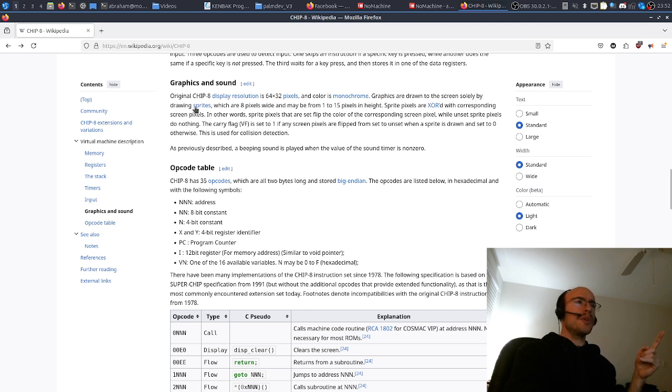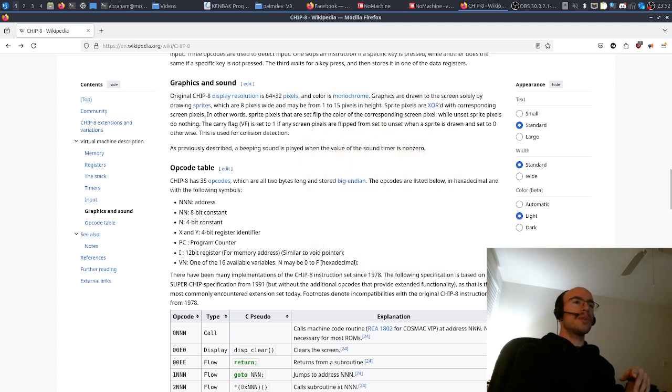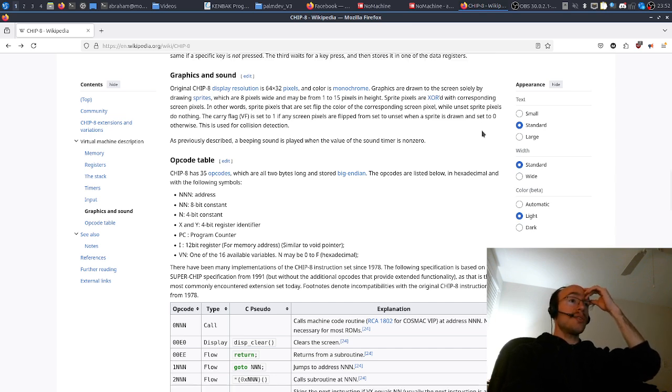Graphics are drawn to the screen by drawing sprites, which are 8 pixels wide and 1 to 15 pixels high. They are exclusive ORed with the corresponding screen pixels. That flips the color of the corresponding screen pixel where sprite pixels are set, whereas unset sprite pixels do nothing. Carry flag is set to 1 if any screen pixels are flipped from set to unset when a sprite is drawn, and set to 0 otherwise. That's kind of interesting.